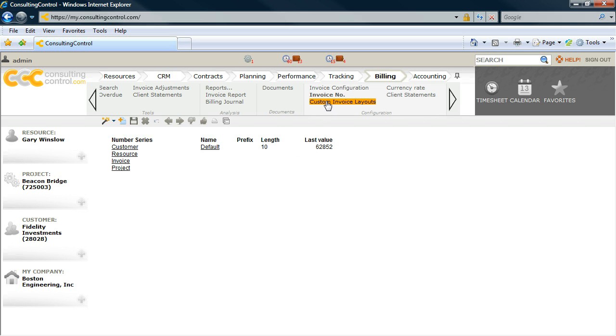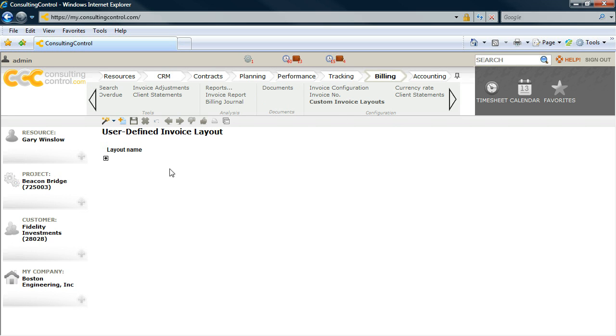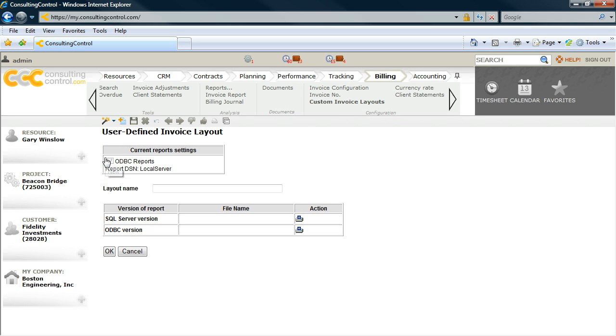And here, custom invoice layout is where we create a user-defined custom invoice, which we talked about before. And it's as simple as clicking on this button here and then walking through this menu, and you'll create your custom invoice. Creating invoices and configuring invoices in our system is very easy and straightforward, as you've seen, and will allow you to get paid faster and on time.